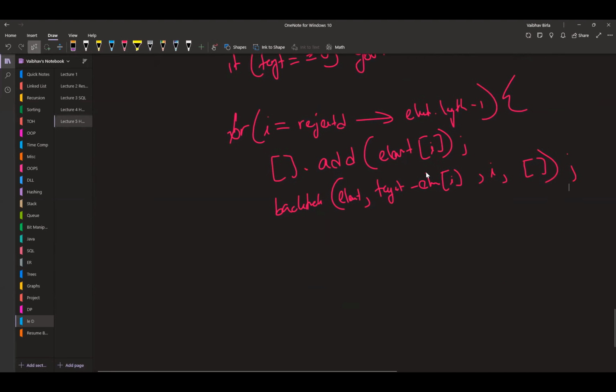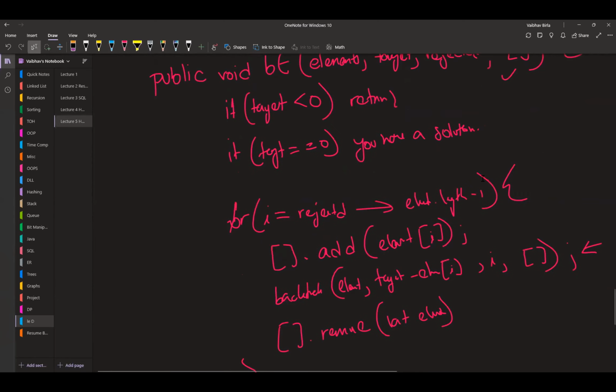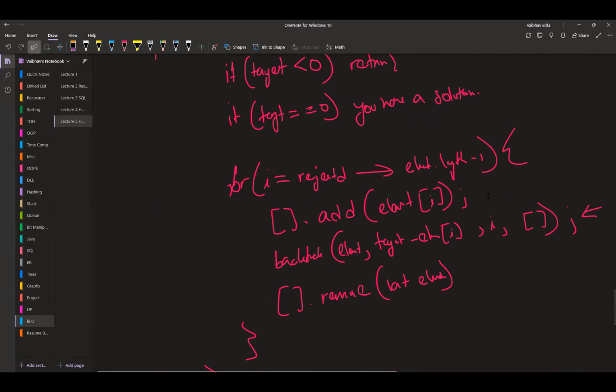Now, after this backtracking call, what do I want to do? I want to restore my previous state. So I will do this dot remove, I will do this dot remove last element. This is the entire code. Is this clear to you? I'm sure after writing the code and after dry run, you will be much clearer. The last element in my list will be removed.